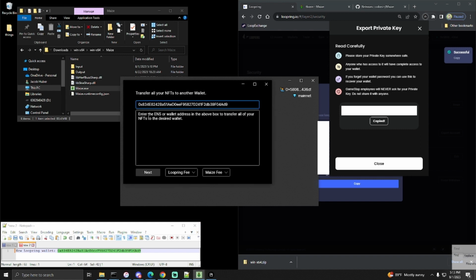And this is just another description. Enter the ENS or wallet address in the above box to transfer all of your NFTs to the desired wallet. This does not have to be an active Loopring account or an inactive. It can be either. Click next.